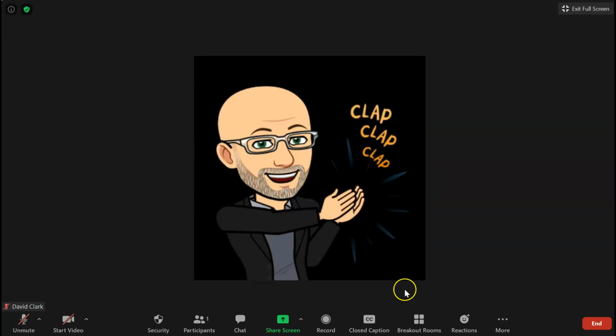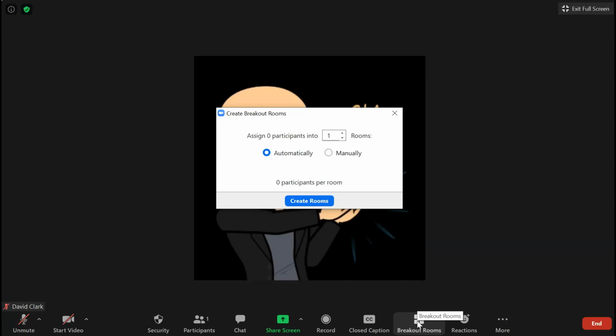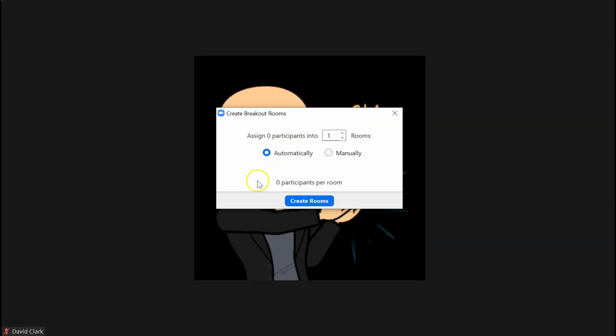So down at the bottom, and I hope that you can see this clearly, there is an icon that says breakout rooms, and there's four squares there. If I click on that, this window will pop up. And it's going to ask me how many people that I want to assign to how many rooms. So a couple of ways that you can do that. You can see you can do this automatically or manually.